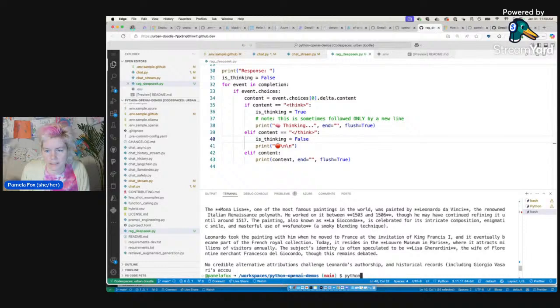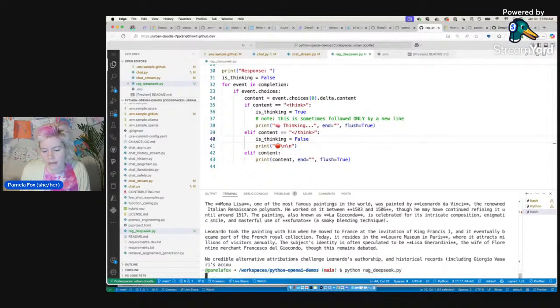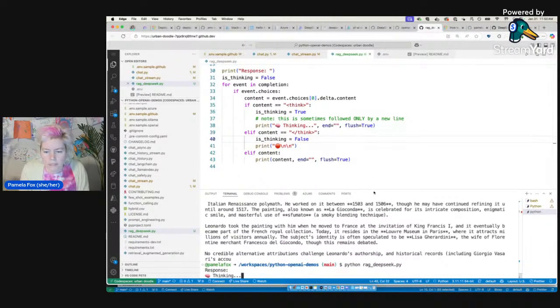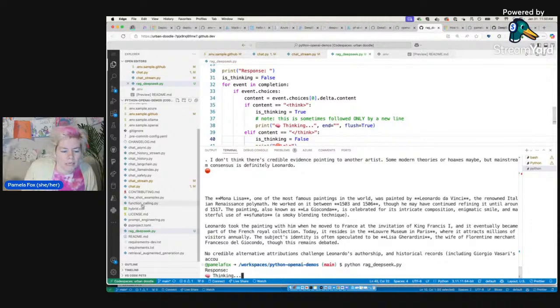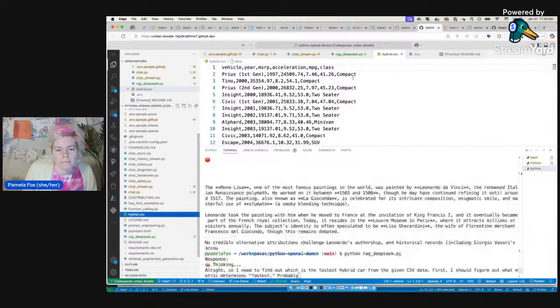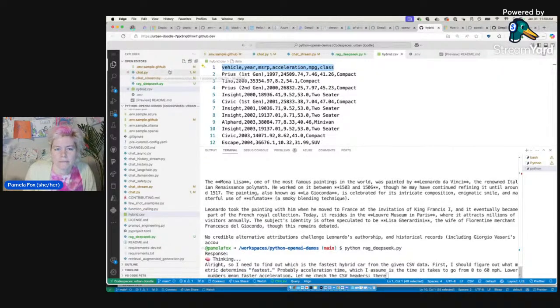All right, and so now let's try RAG with DeepSeek. Let's do it. Kind of RAG. All right, are you going to make up stuff? First, I should figure out what metric determines fastest. Okay. Acceleration time. All right, so this looks good.